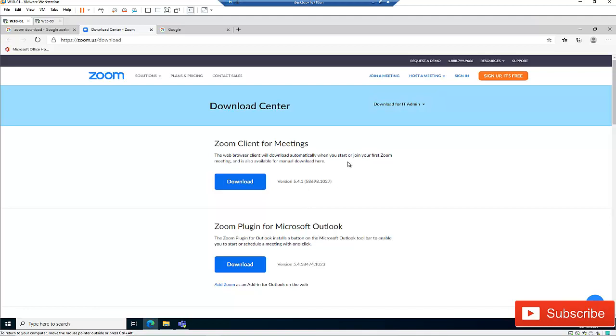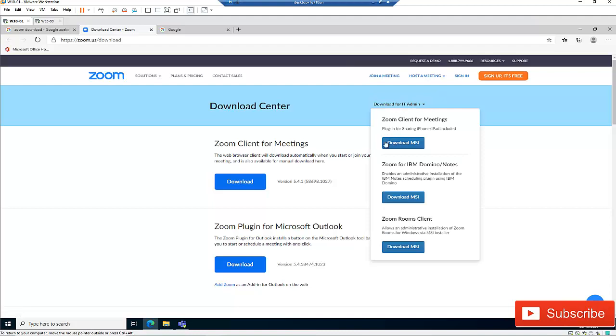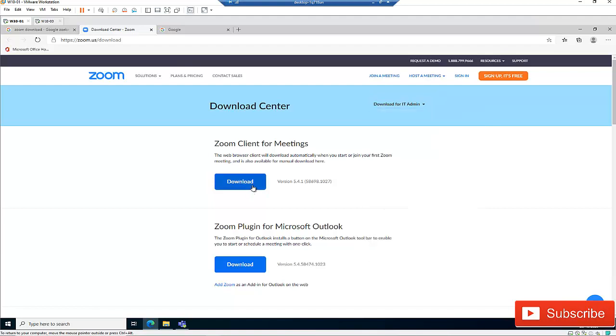So what I'm going to do is download both, but you also have the option to join a meeting. You can as well host a meeting here with video, or you can sign in, which of course gives you other options to download. We also have downloads for IT. You can see we can download the MSI file as well to install using group policy or Intune. So what I'm going to do is just click on download.